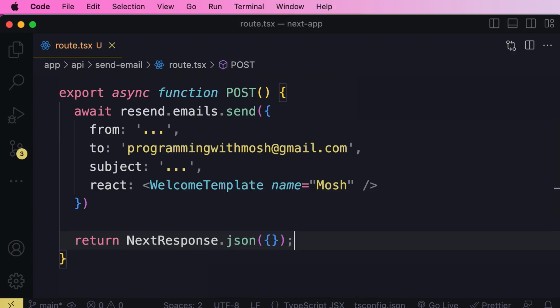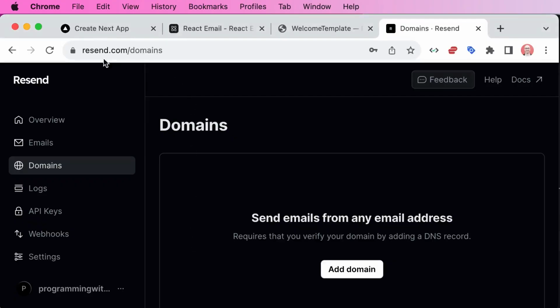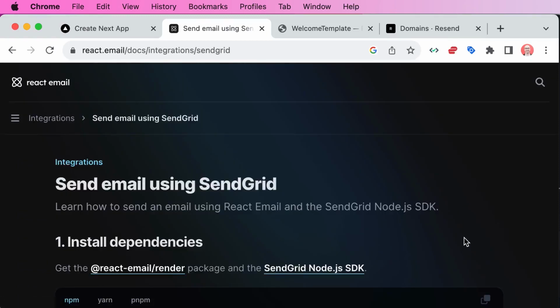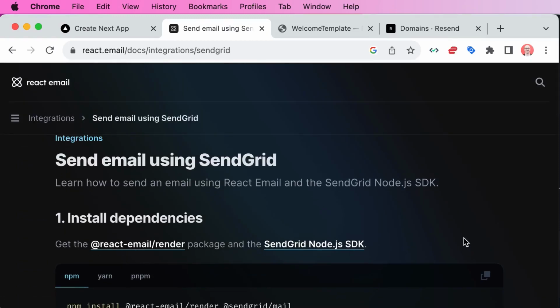Now, if you prefer to use a different email service like SendGrid, then go back to the documentation of React Email and look at the instructions for using SendGrid or AWS or any other email services.